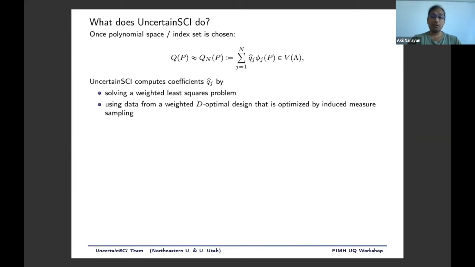Well, the punchline is the following two bullet points. We solve for these coefficients using a weighted least squares problem. I'll show you what the weight is later. And the ensemble that we generate is from a weighted D-optimal design whose candidate set is generated by induced measure sampling. Okay, so that's a lot of weird words. My hope is that in the next 5 to 10 minutes, I'll explain to you what all those words mean, and so this will make sense. But this is the punchline. This is exactly what UncertainSCI does. It simply solves a least squares problem with a particular intelligently chosen design.